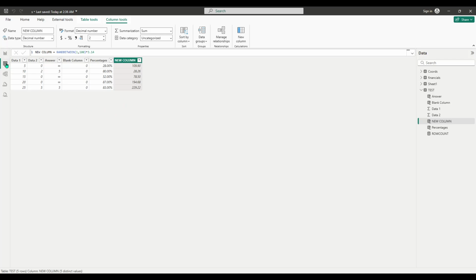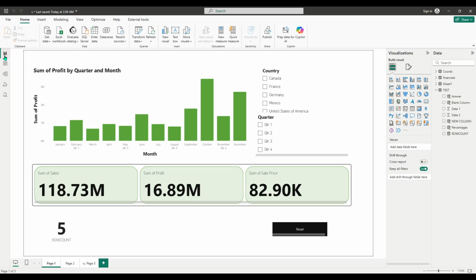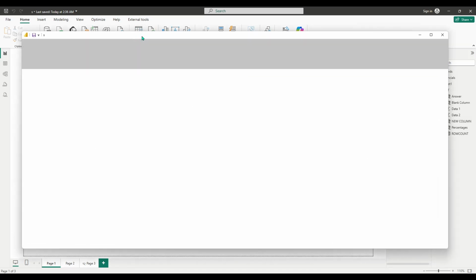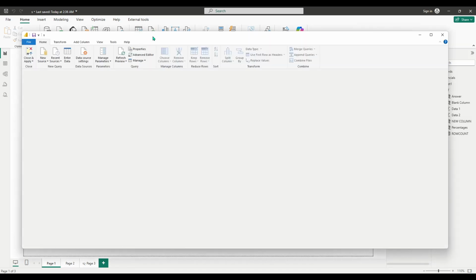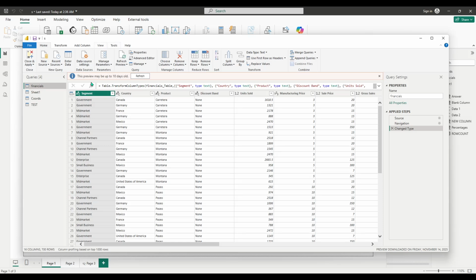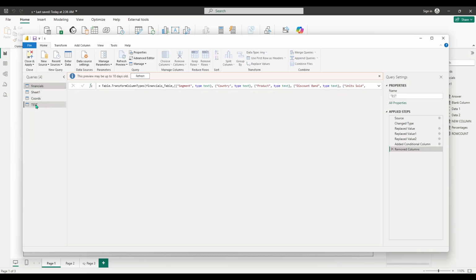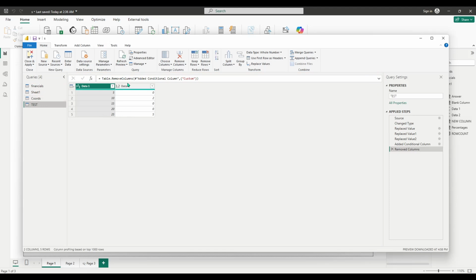Start in Power BI Desktop. From the Home tab, select Transform Data at the top. This opens the Power Query Editor, which is where you shape and prepare your data before it's used in visuals. You'll see your queries listed on the left, a preview of your table in the center, and applied steps on the right, so you always know what changes have been made.